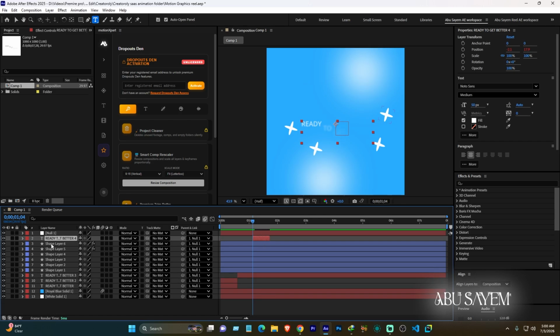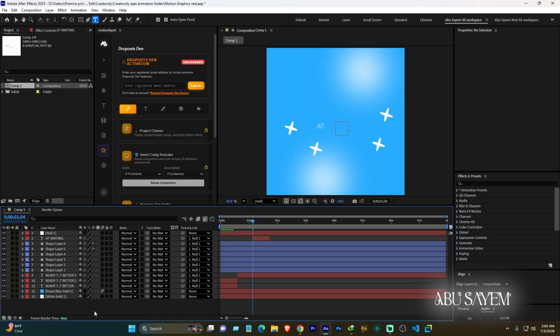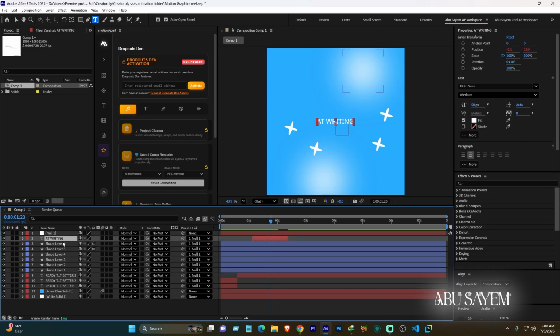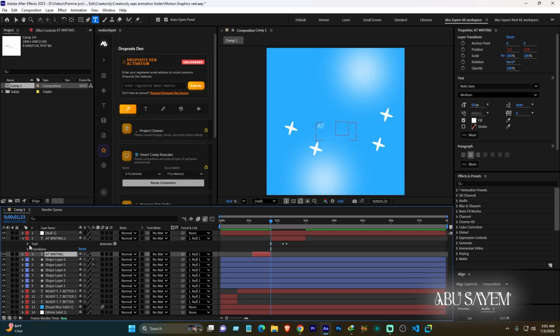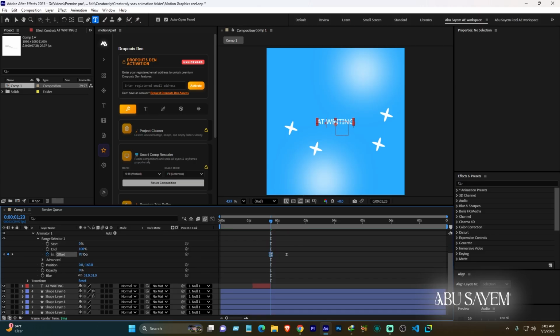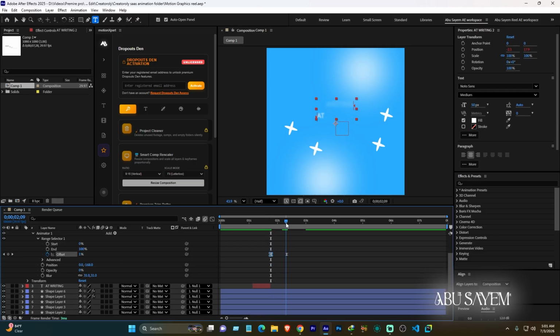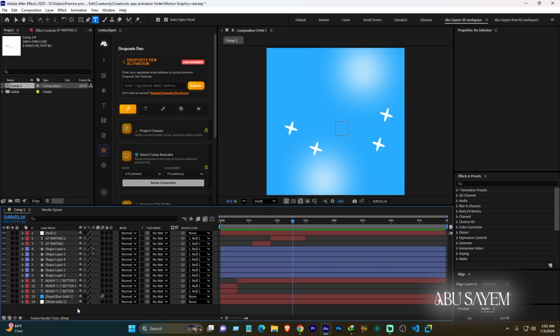Now I will change the text. Okay, so let's see the animation. Select the text 4 layer and duplicate it. Start it from here and end it here. Now I will animate it again. We have done the scene 2.